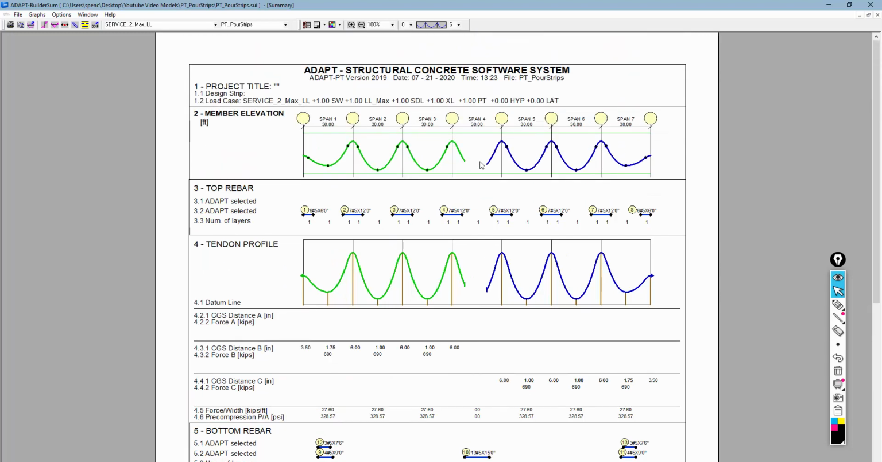So that's how we can go about modeling and evaluating, let's say, a two-sided condition with a pore strip in the middle in ADAPT PTRC.